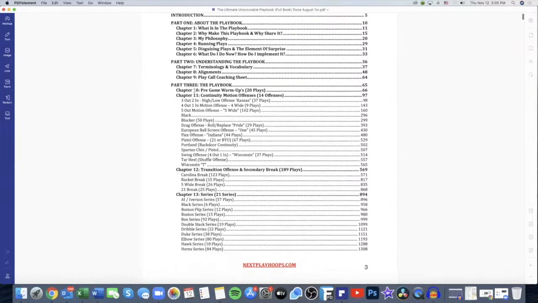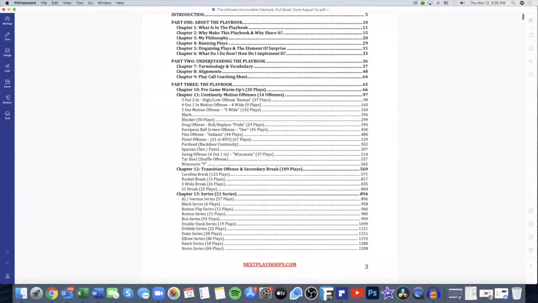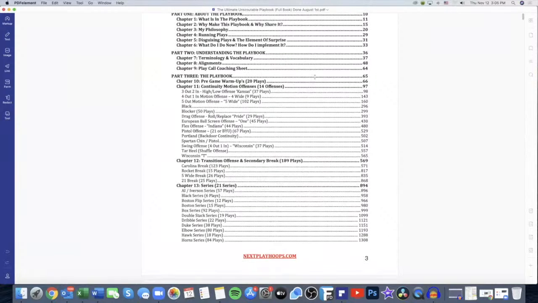In part two, we go into understanding the playbook, and that's where you'll learn all of our terminology and vocabulary. In chapter 8, you'll also see different alignments that we have, whether it's from our continuity offenses, our transition breaks, or our different series. In chapter 9, the last part in that section, we have a play call coaching sheet that's like a game day card for quick reference during a game. We show you how to use that and how it can be crucial for a coach, especially late in tight game situations.